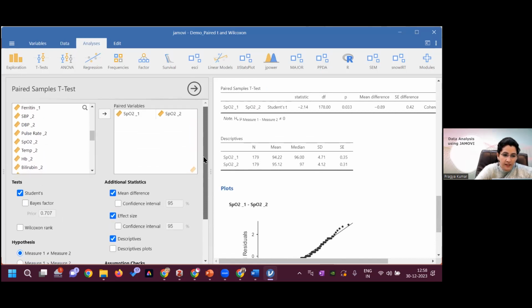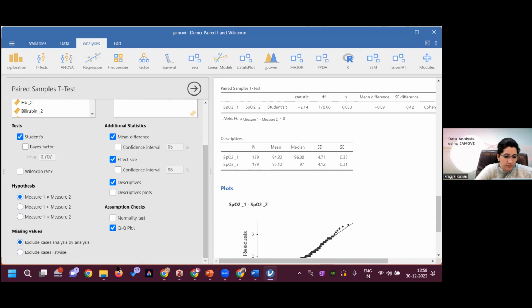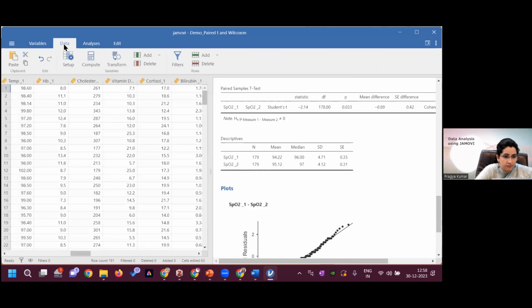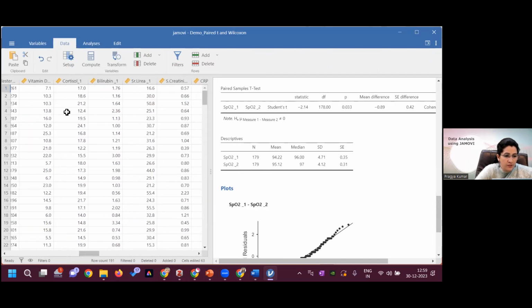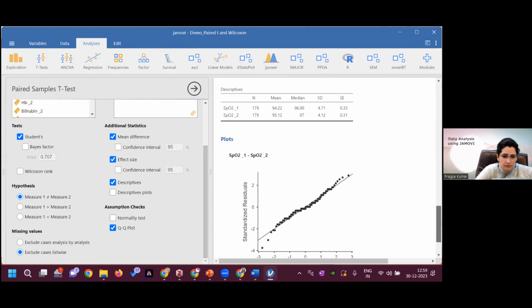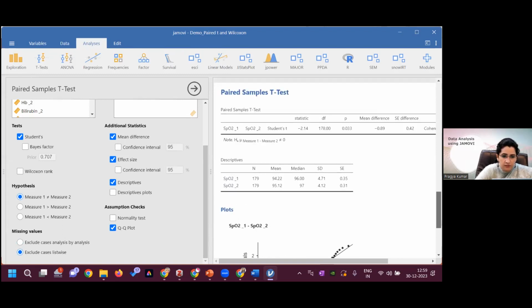But if I delete any other variable, let's say I go to the data and delete this cortisol also. Cortisol, any other data, let's say this second value. Cortisol, delete. If I'm using this option, then it will have no effect. But if I exclude listwise, then you will see... why is it not taking 178? It is paired, that's why.